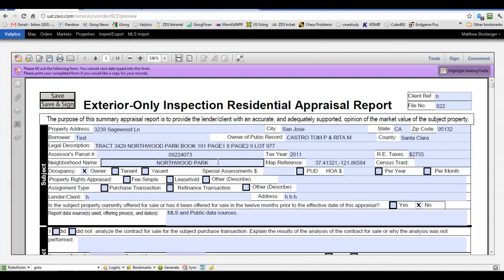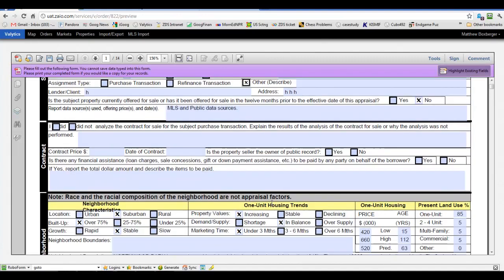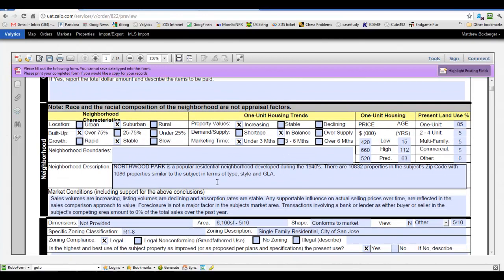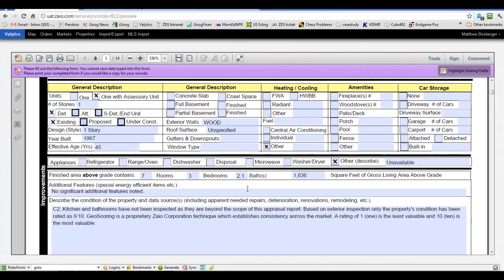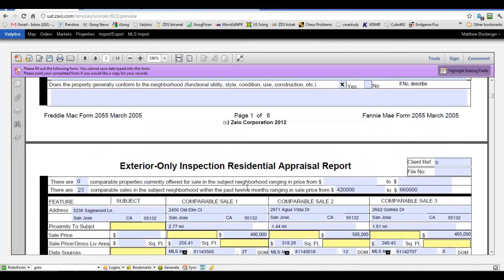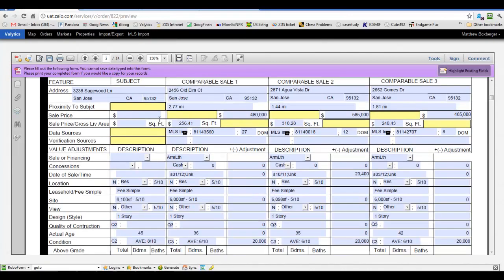And so this is the same property, but it's filling in some more fields. It's giving us the GPS coordinates for the map reference. Some of this it won't know, and you'll have to put it in as you go through the form. But again, it'll try to auto-populate as much of this as it can. And here it's got more of the full sales grid, and it's the UAD formats here that it's generating.